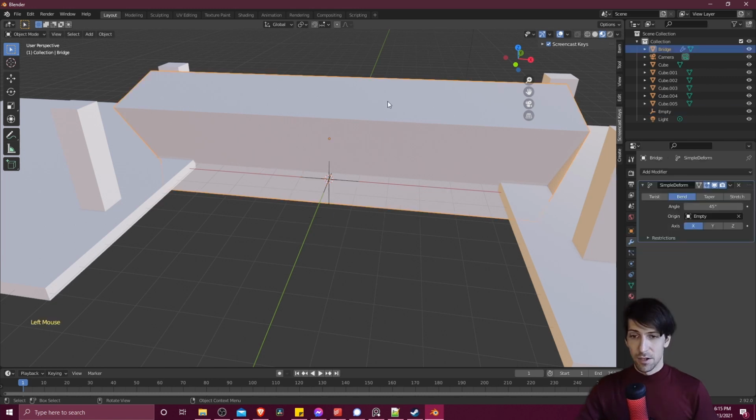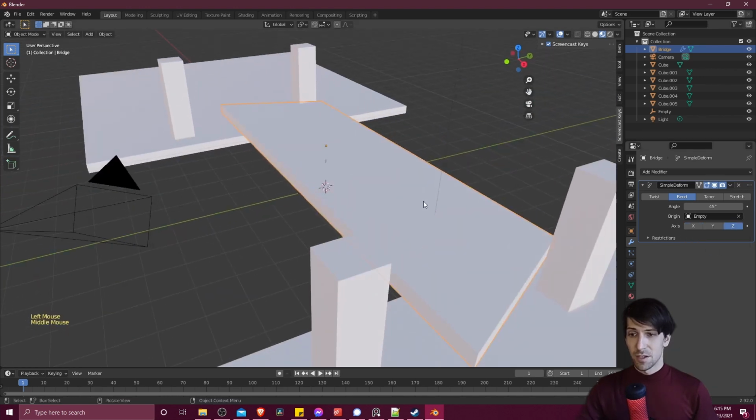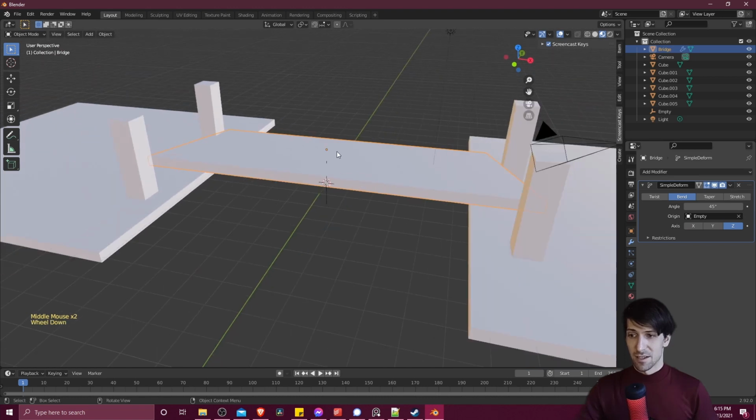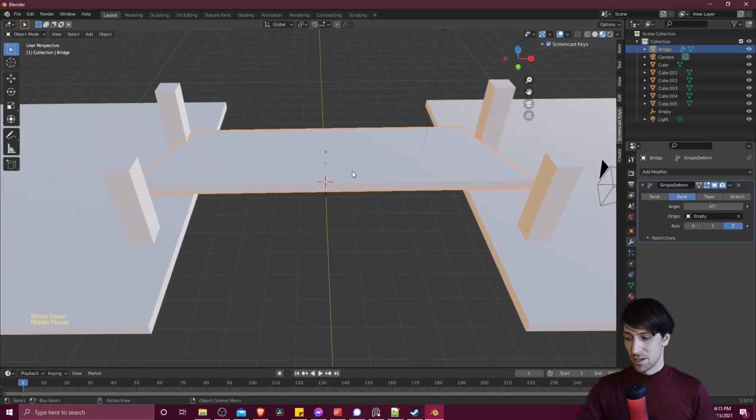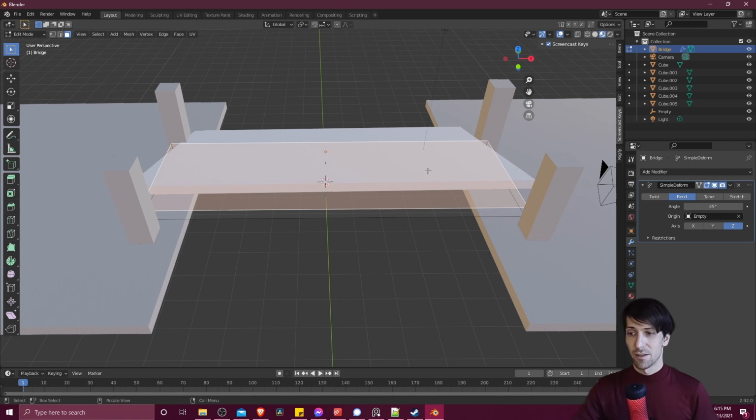So now we need to go back to the Simple Deform on the bridge. And I'm going to choose Z axis here. So we're going to be bending around the Z axis. Now, we don't see much bending yet because if I hit Tab to go into edit mode, you can see that we don't have any separation of this face on top. It's just one single face all the way across.